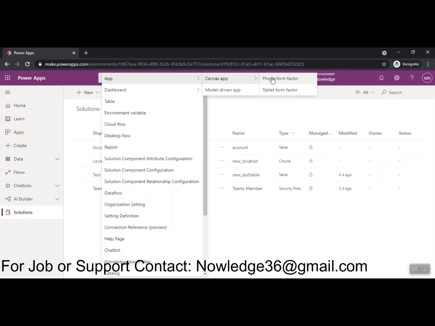Canvas app by default is not responsive, so that is the reason you have to choose whether it is a tablet layout or a phone layout. Now we will just take a tablet layout. So this is how we quickly navigate to the Canvas app.